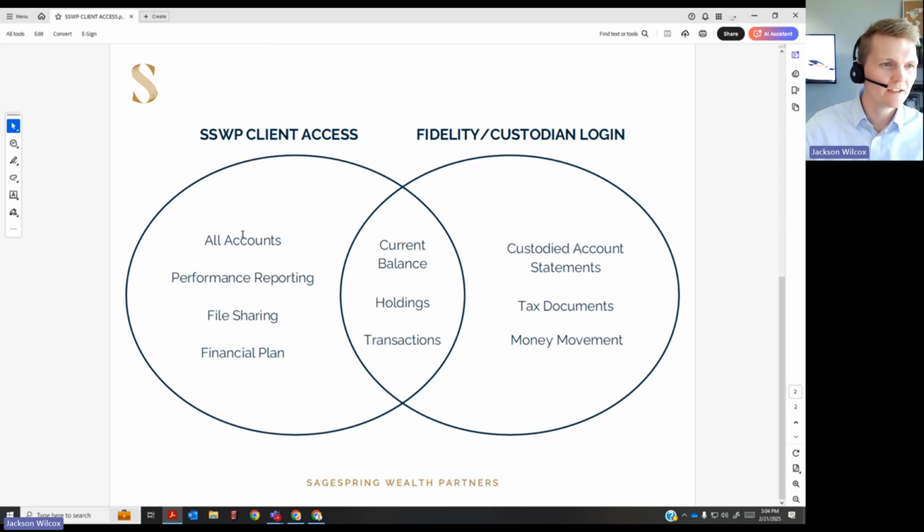Some things that you're only going to be able to get on the SageSpring side are a view of all of your accounts, especially if you have accounts with multiple custodians; performance reporting, how my account has done over time as a percentage of the balance; file sharing, sending files to and from your advisory team; as well as access to your financial plan. Those are things you'd exclusively get on the client access side. Here in the middle, we have a few things that would show up in both places. You'd be able to see the current balance of an account in both places.